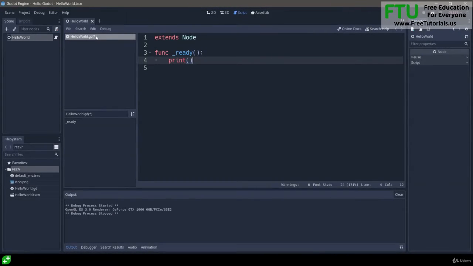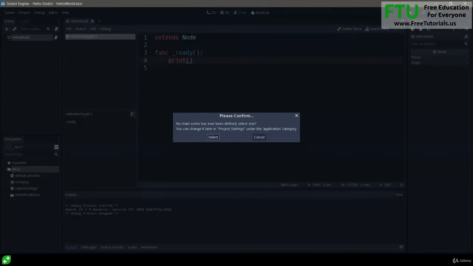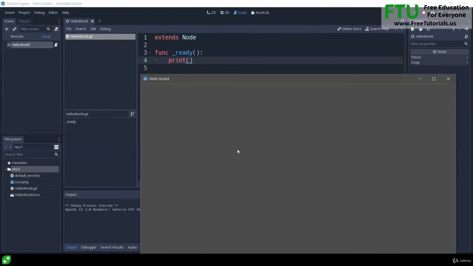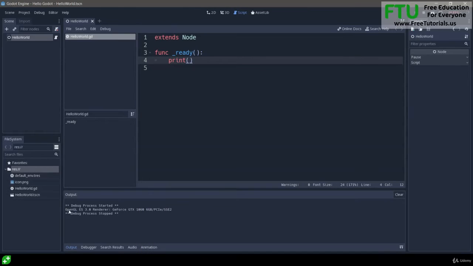You see this little star here? That means this script hasn't been saved. The moment I press play, well, this is the second time I've pressed play, so it says you haven't selected a main scene. So I'm just going to press select, do my hello world scene. There it is. Okay, nothing has printed here.